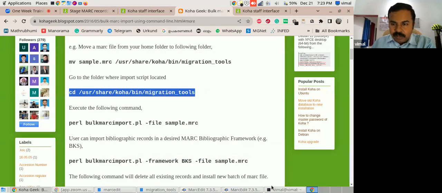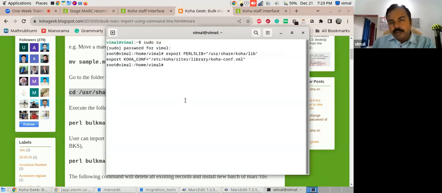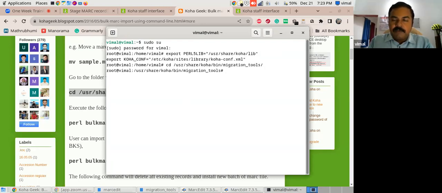Copy it. You can paste it. Otherwise, if you are familiar with the command, you can go to that location. CD is the command to enter inside that folder. CD usr.